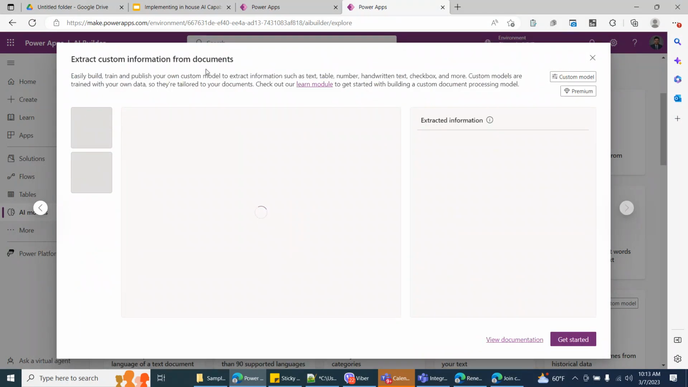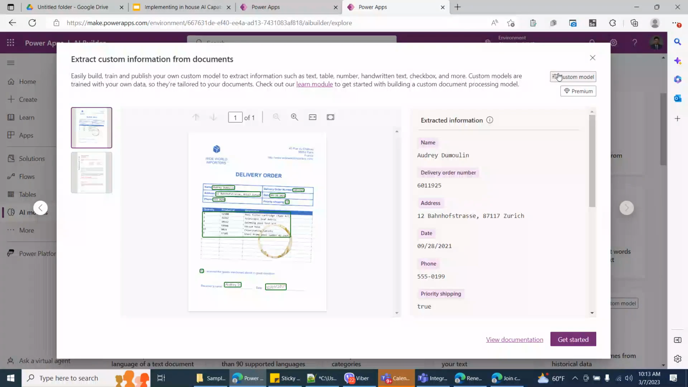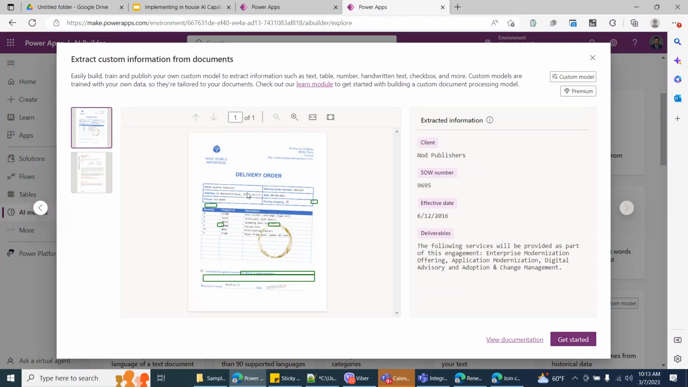Next one, this is a custom model. So here we cannot use this model the way we have used the previous models. Here, if you have a custom document, all those business cards, all those invoices, they are very generic. So it has pre-trained those generic data into the system.